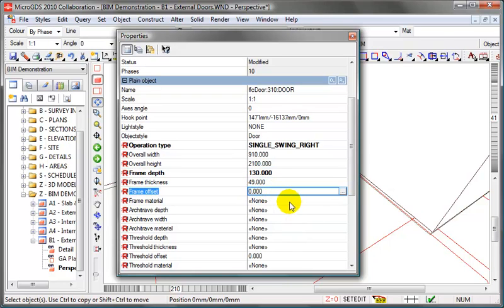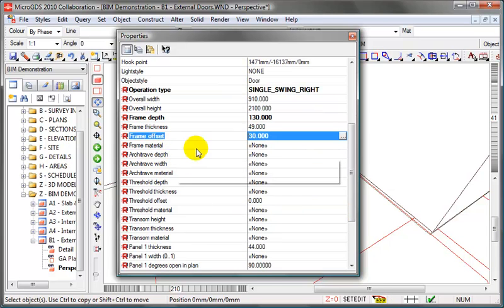The frame offset is 0, which means that the frame will be drawn from the front corner of the opening. So we need to set a different value for that. Let's say 30 millimeters, so that the door is inset a little bit from the outer face of the wall. And we can choose to set materials for the door frame.